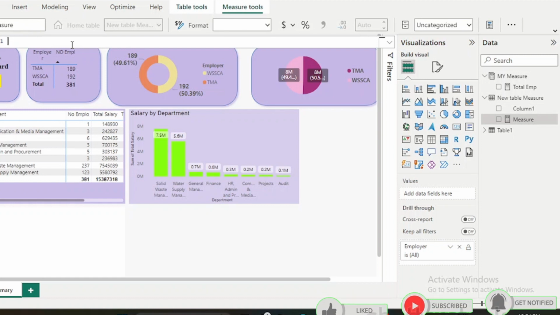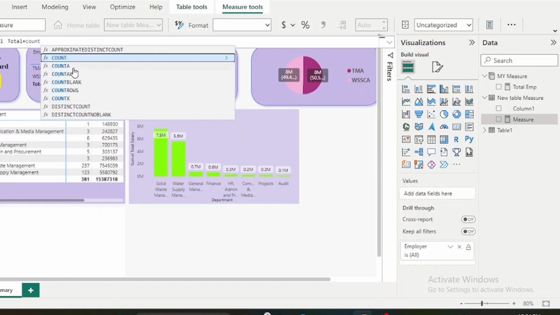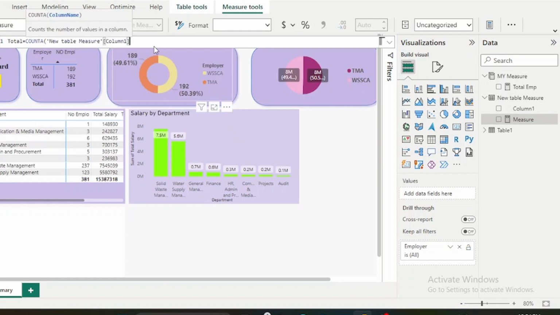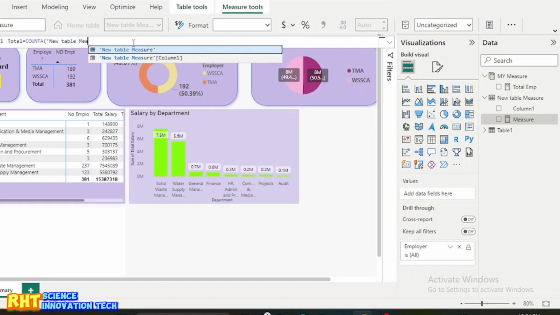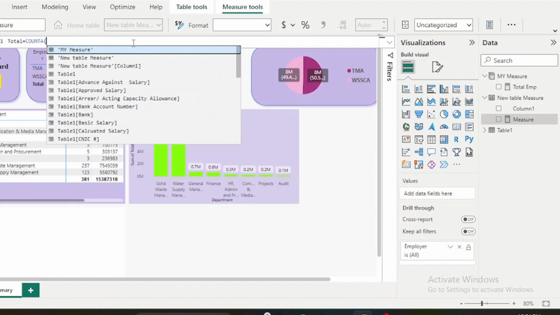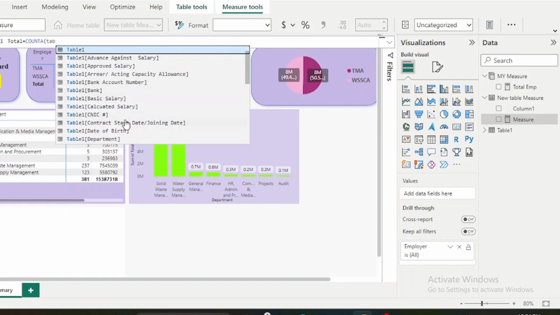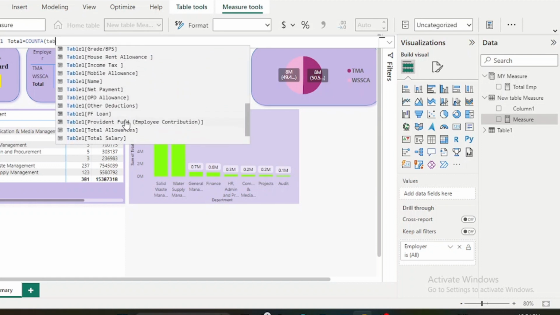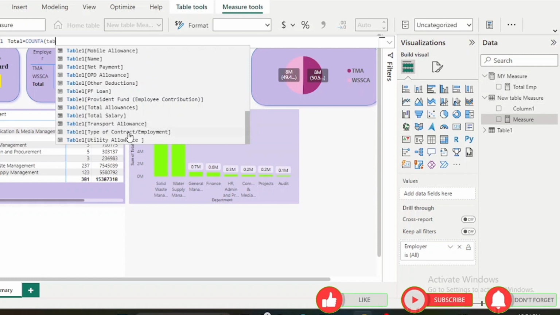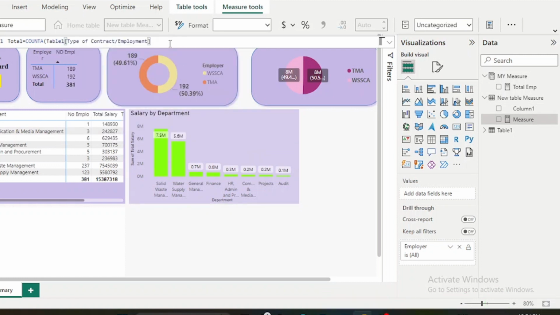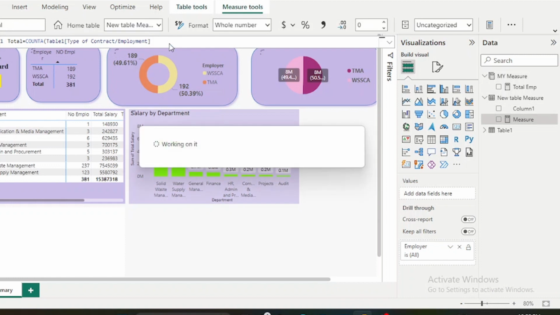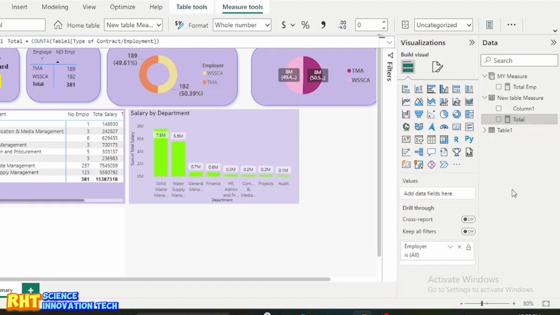Let's suppose I want to name this the number of contracts, total number of contracts. So what I'll be doing is COUNTA. In COUNTA you can give the Table 1. From Table 1 we are going to count the type of contract that employees have, like 1 year, 2 year, permanent, which sort of contract people have. So from this you will be counting, and once you enter it, now the new measure has been created. So you can see here, this is our total.